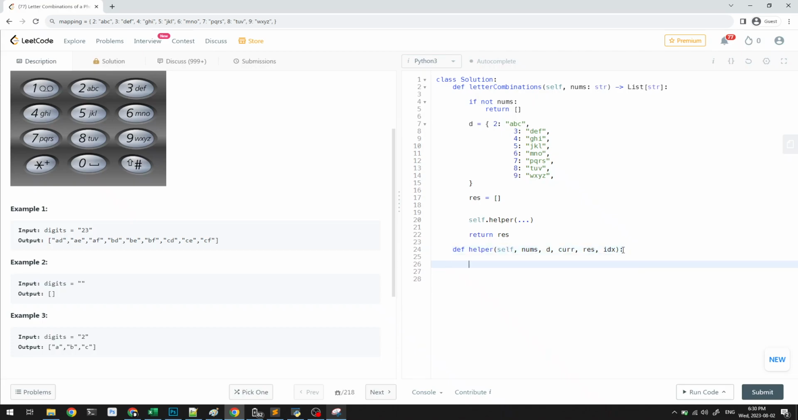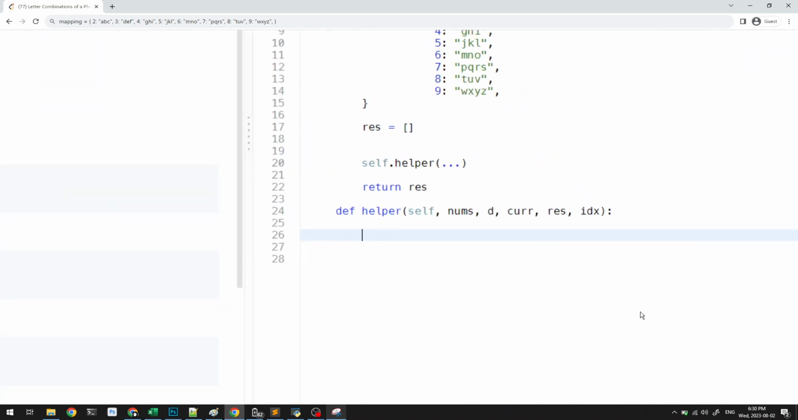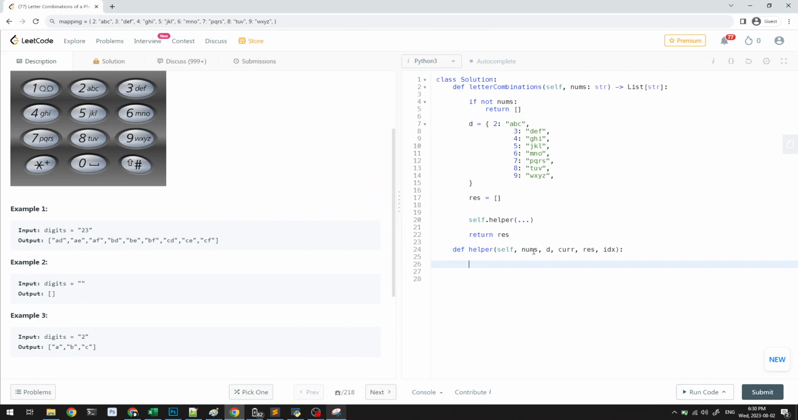So let's take a look at what we have. First of all, the base case, right? How do we know when we're ready to add to res? Let's assume that cur is one of these answers here, something like A and then D. How do we know we're ready to add to res? I can check if the length of cur is equal to the length of nums, because there has to be 2 items here. If that's the case, then I can go ahead and add it.